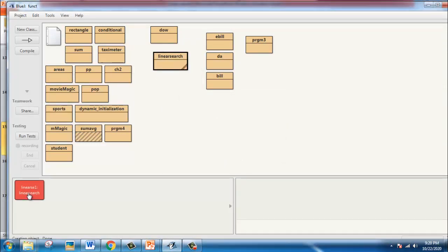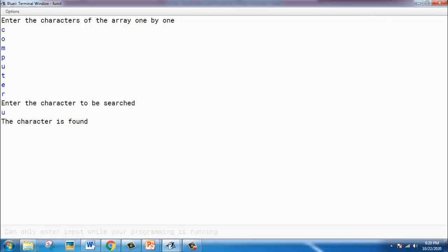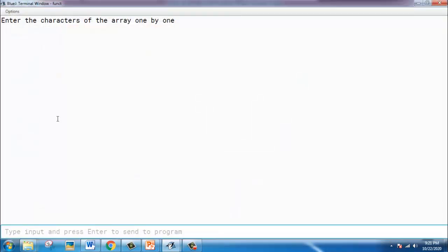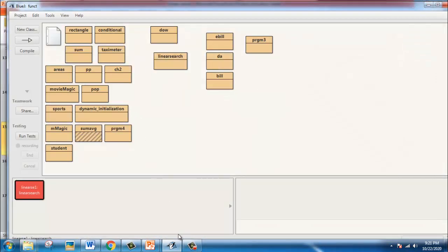I give each and every character of the word computer. So I'm just giving C, O, M, P, U, T, E, R. Enter the character to be searched. I'm giving U, it will say the character is found. Okay, if I execute the other way around, void main, I'm just giving computer, and asking it to find a value A. The character is not found.